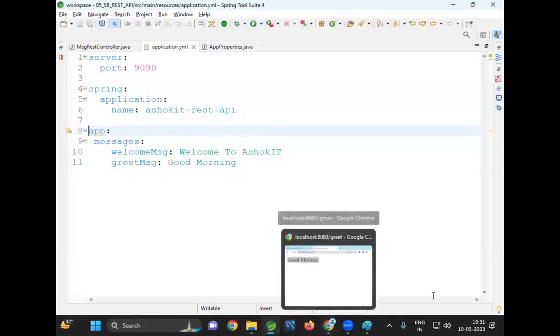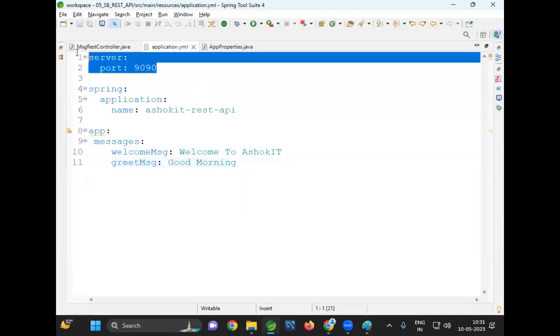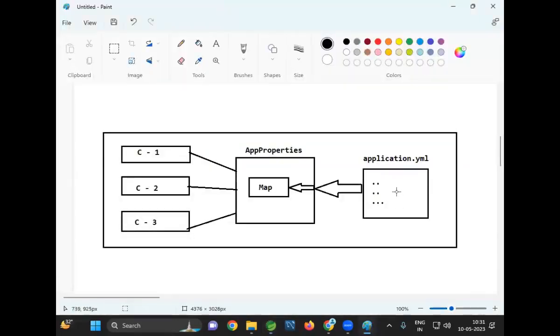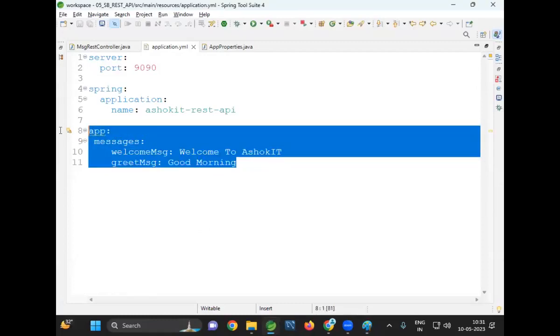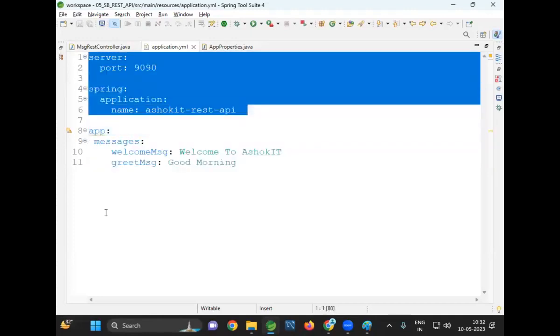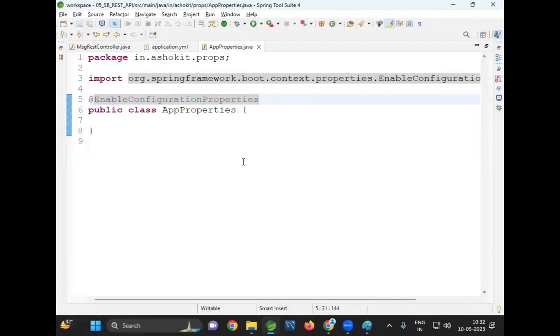How to deal with that? There are user defined properties available and there are predefined properties available. Do I need to read everything available in the YML or do I need to read only user defined properties from the YML? I need to read only those, because server port, application name, I need not do anything with in my program. My program requires only user defined properties. How to tell Spring Boot to read only user defined properties?